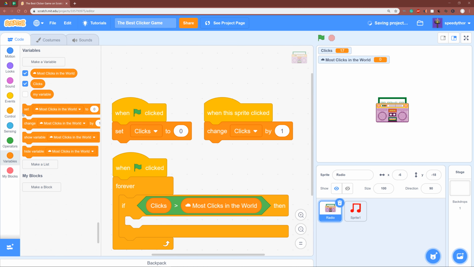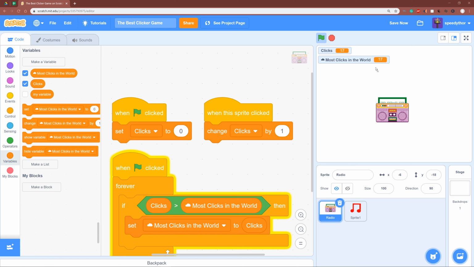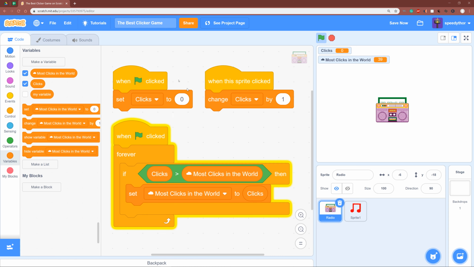So you click on that, activates the code. See, now there's 17 as well. And so when this score increases, it increases for both of them. Now when I click the green flag, clicks goes back down to 0. So that way each player has their own score. So that's how you set a cloud variable for a clicker game.